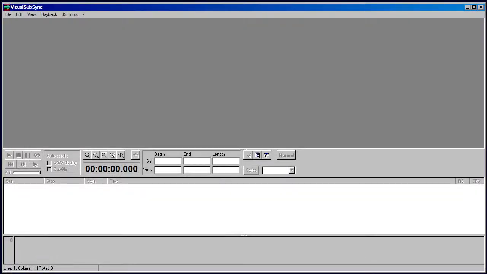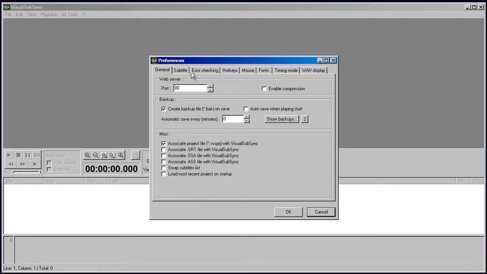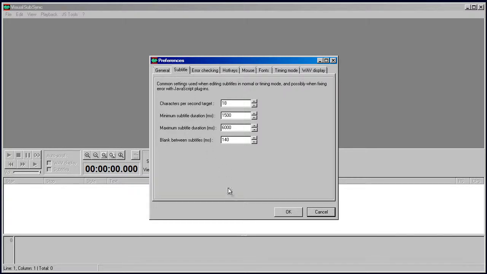This is the default VSS window we get when the program is running. Let's configure some basic settings by clicking on Edit, Preferences, and then open the Subtitle tab. We have to make sure that we get the values shown here: the 18 characters per second target, the minimum subtitle duration of 1.5 seconds, a maximum subtitle duration of 6 seconds, and a blank between subtitles of 140 milliseconds. Once those values have been changed, we can click on OK.